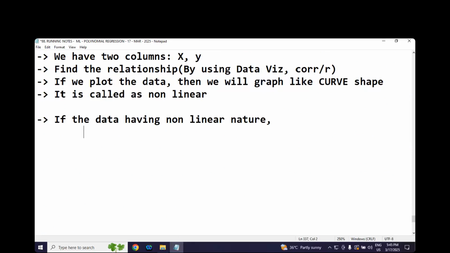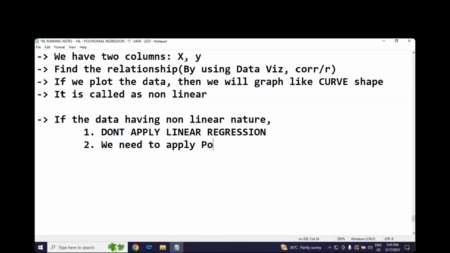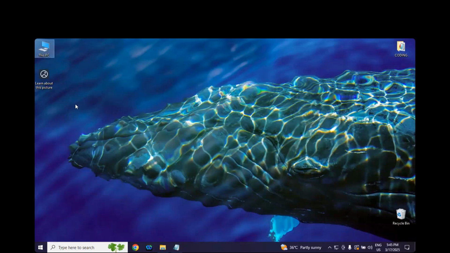Two points we have to be clear. If the data is non-linear, don't apply linear regression. With a bold letter I'm writing. Then next, we need to apply polynomial regression. Let me tell you, if the data is non-linear, can I apply linear regression? We should not apply. We need to apply polynomial regression. Are you clear till now? Good. Make a note on this. Practical, I will show you.